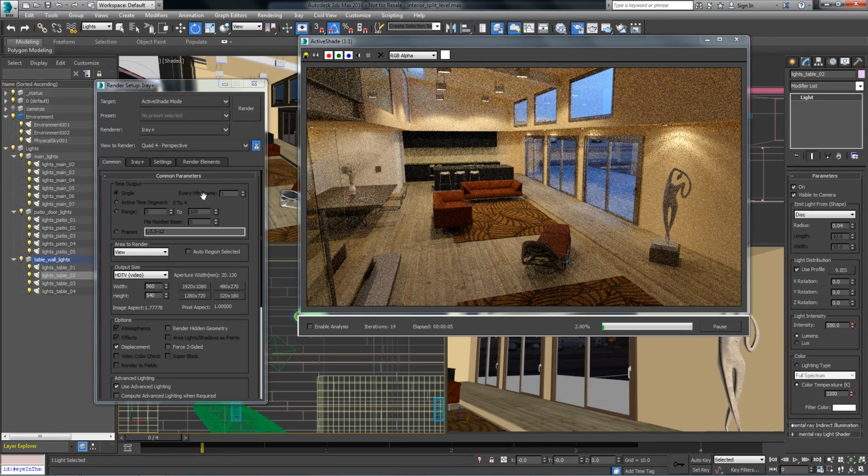To review, we used the Iray Plus interactive renderer to preview the lighting setup, and then used the Iray Plus renderer for the final lighting simulation. This was an introduction into physical lighting in Iray for 3ds Max.